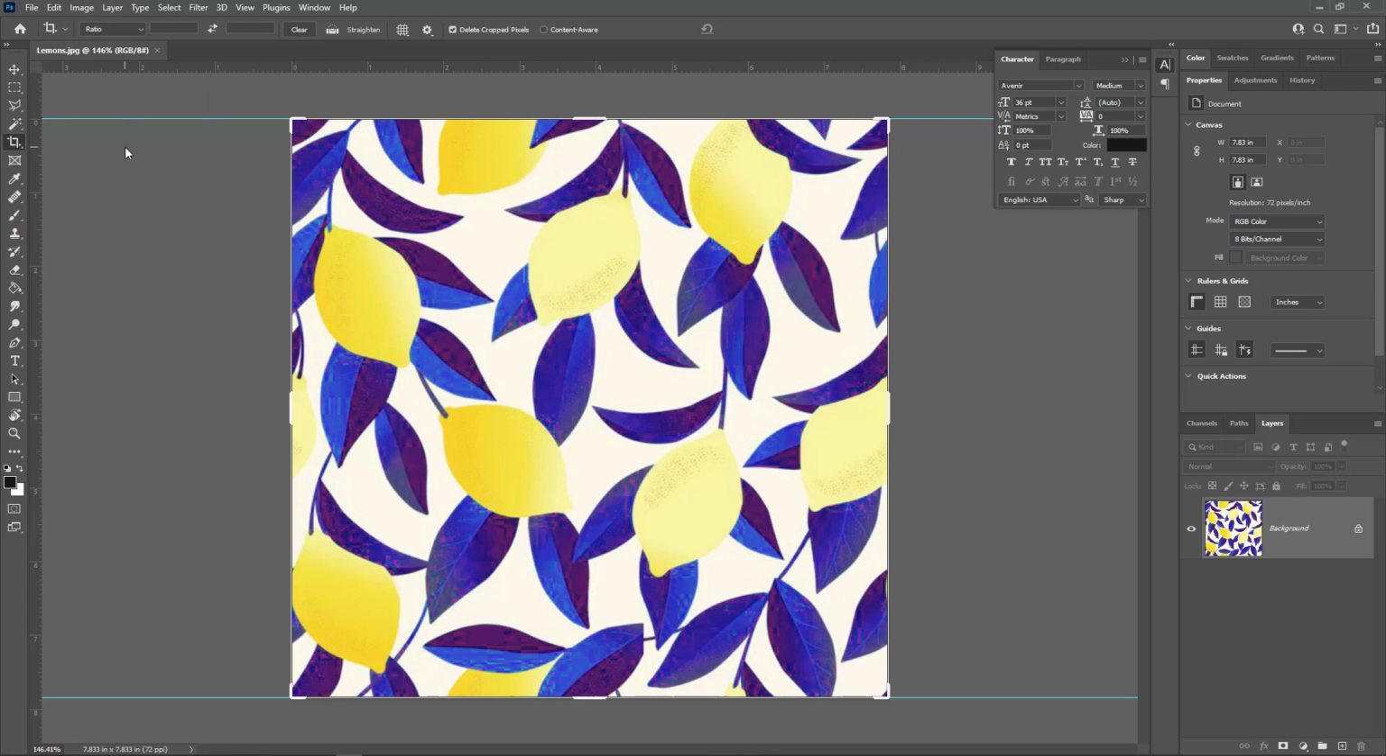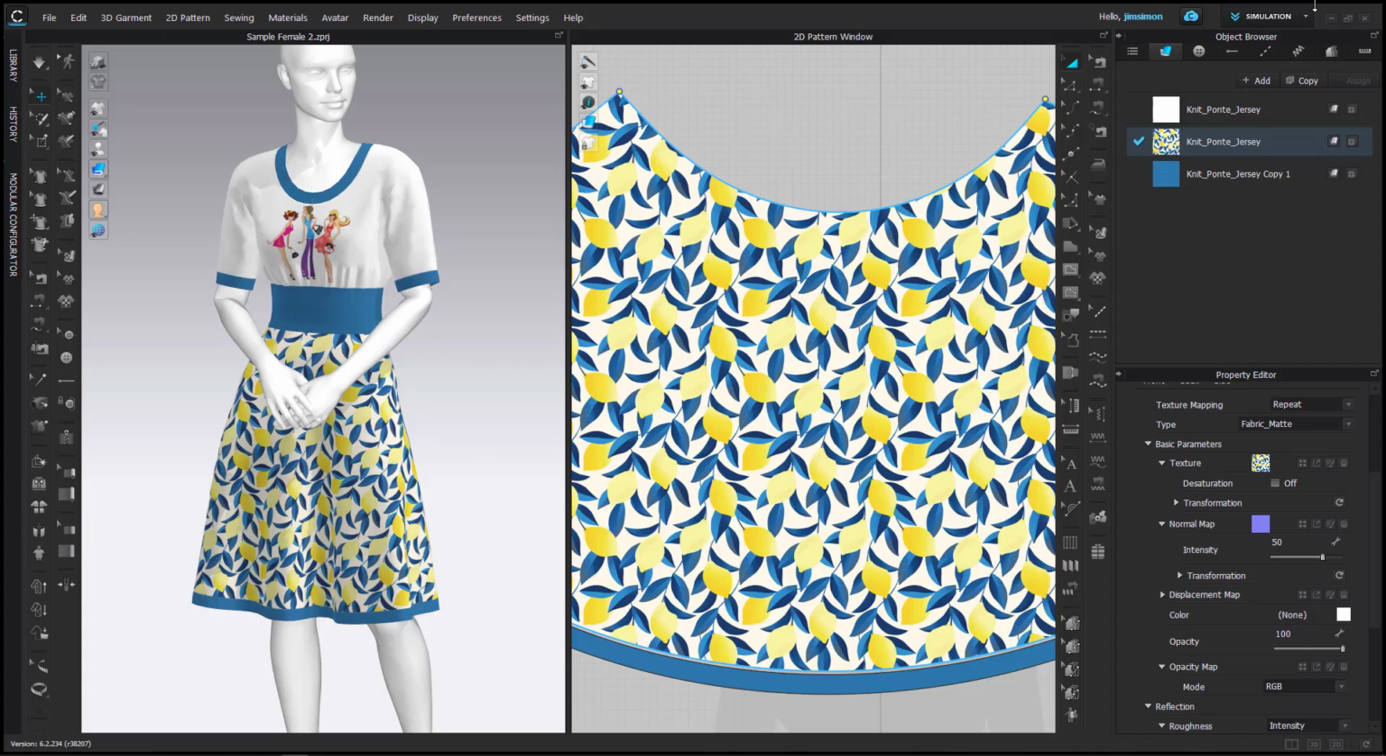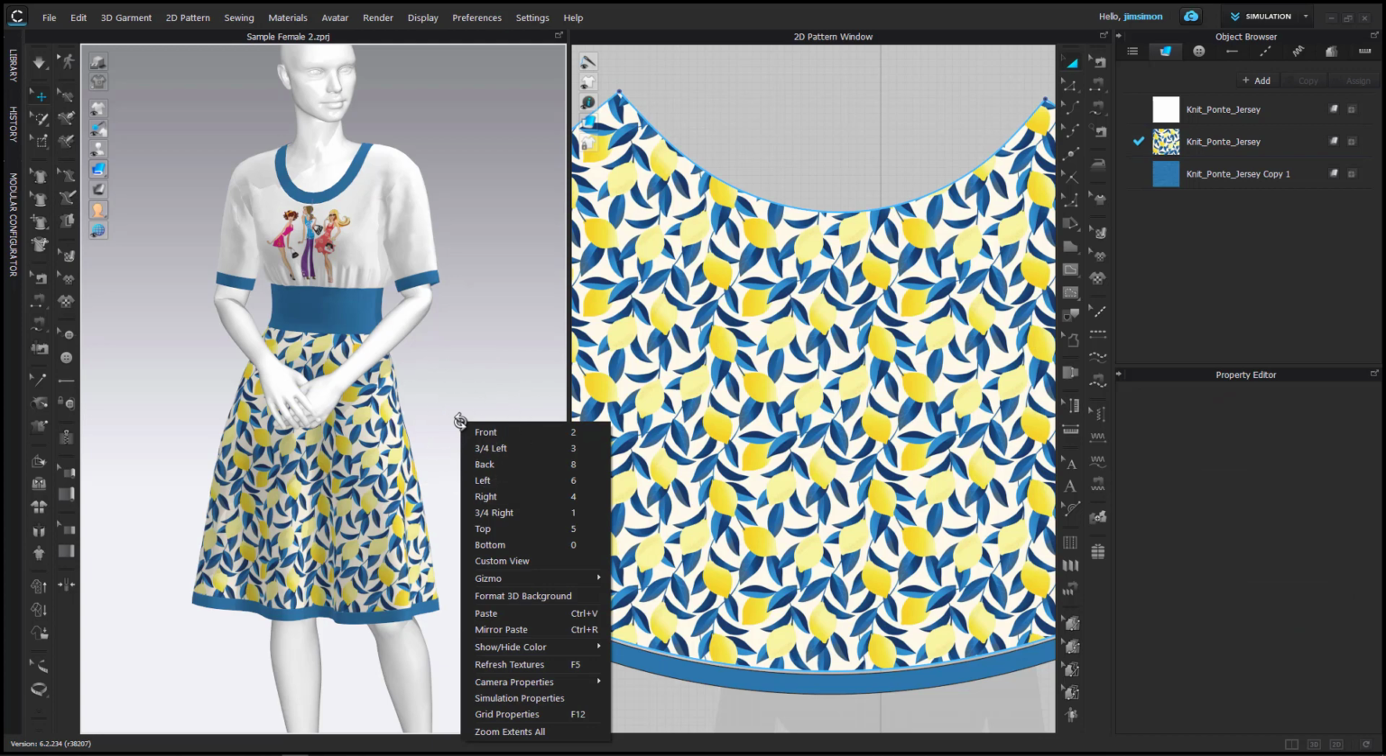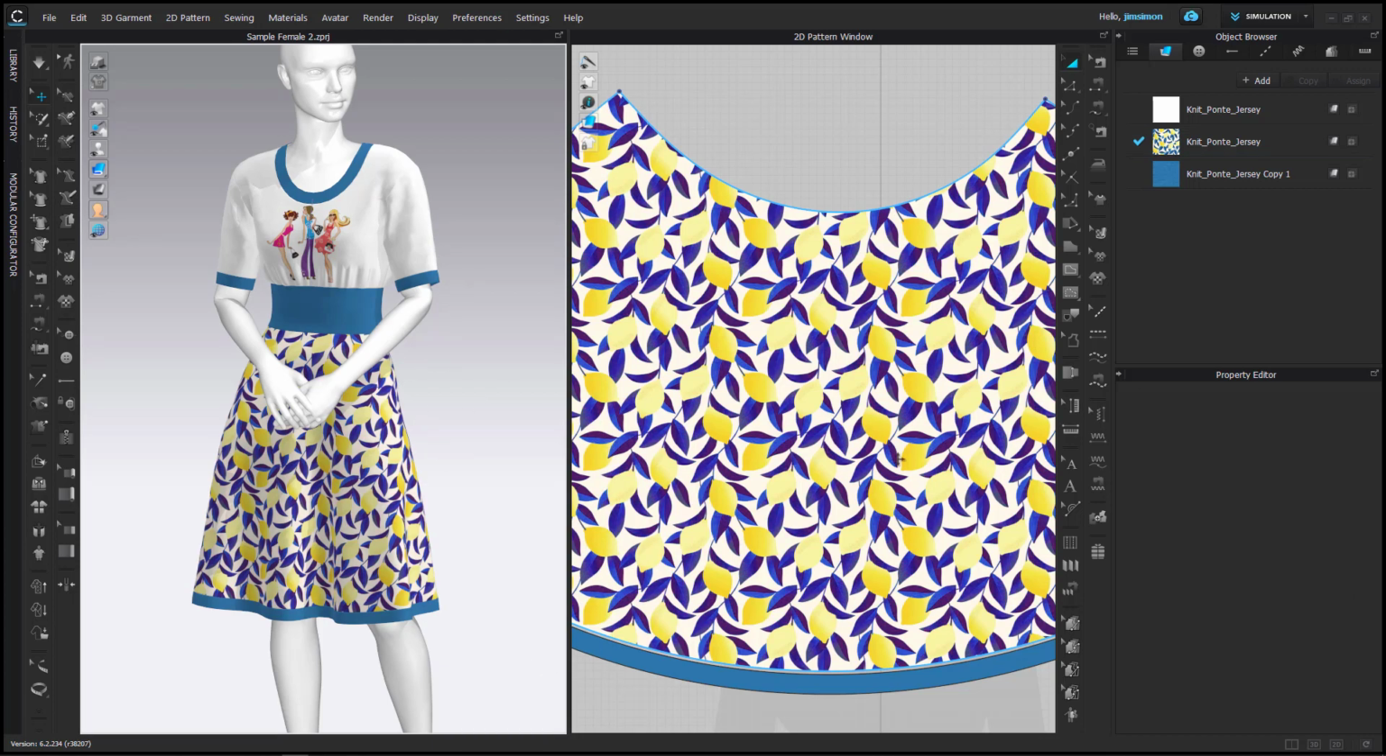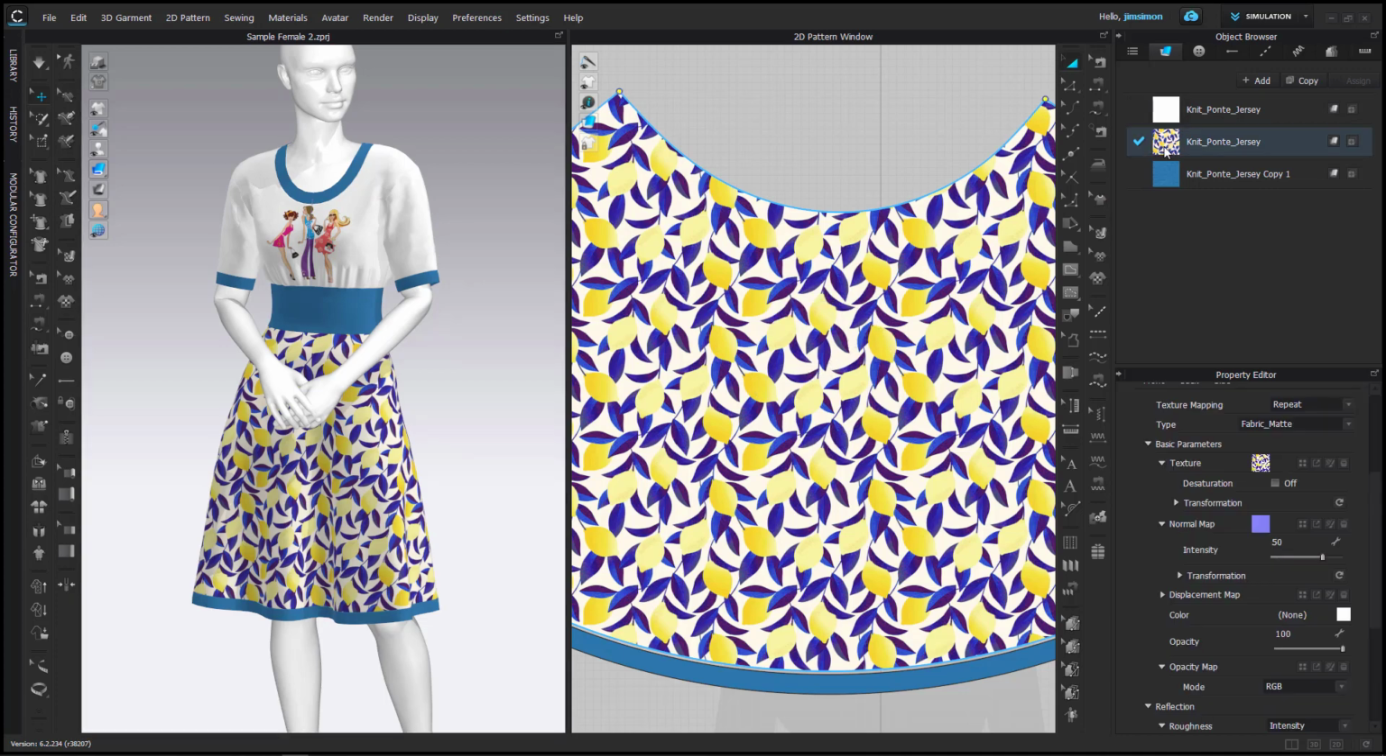Now, if I wanted to keep the old one, I should do a save as and replace it. But if I know that this is a good edit here and I want to keep this, I can simply then go back to Clo. When I go back to Clo, I'm going to right click in the background here and say refresh textures. And as you can see, my leaves, my pattern updated.